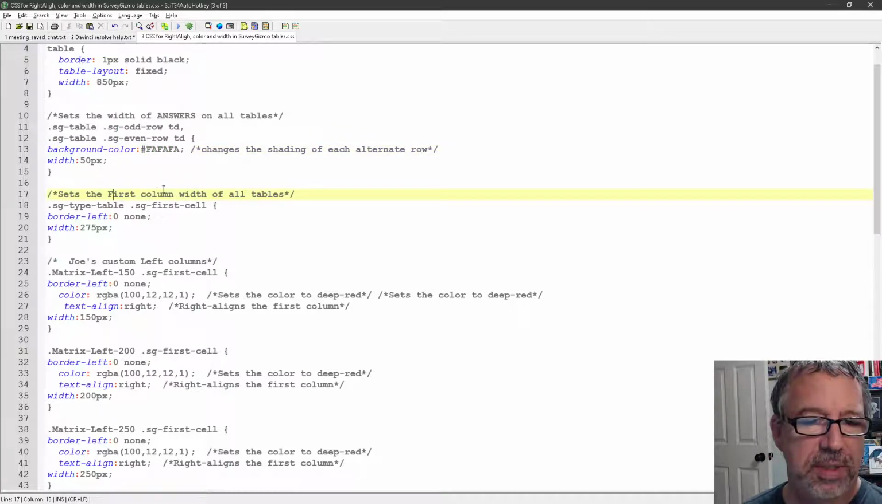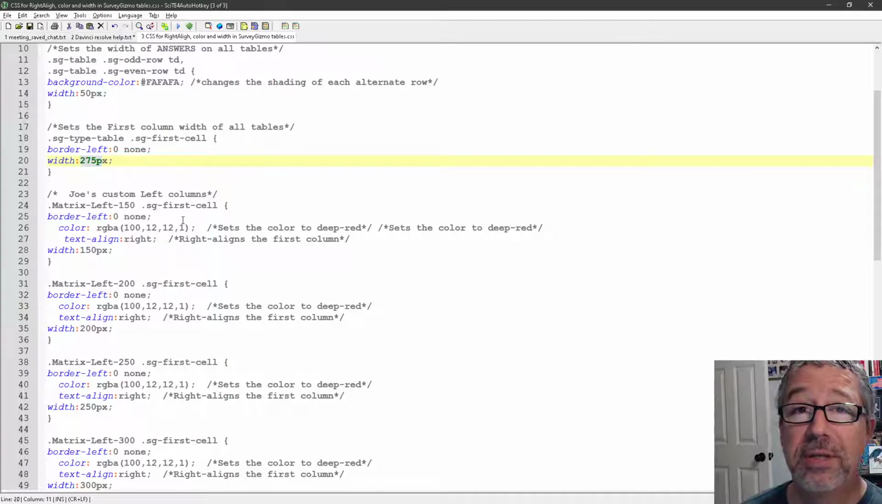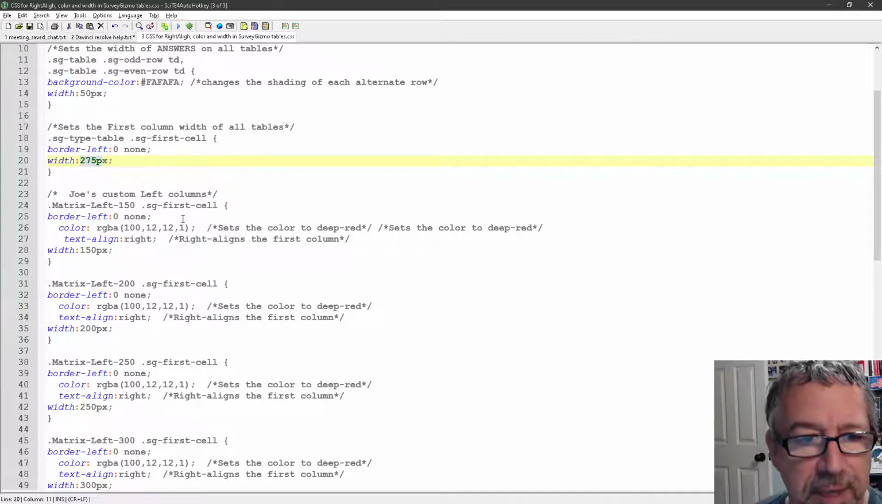So this one sets the first column here, and I set it to 275. So I set everything to 275, I think. I wrote this like 10 years ago, and I haven't really touched it much since.